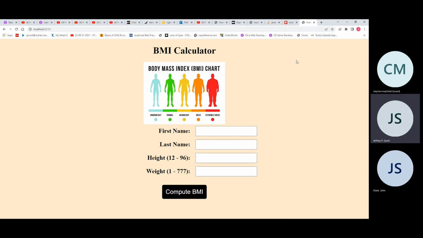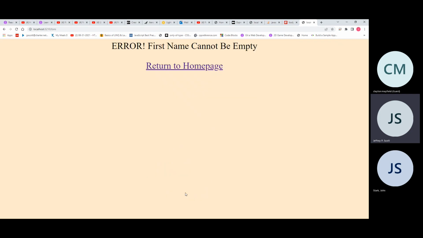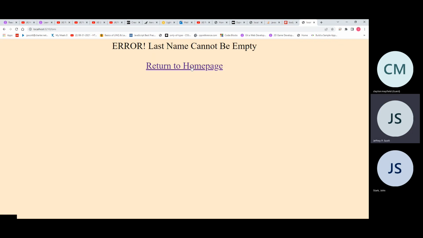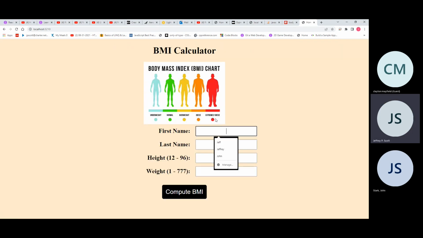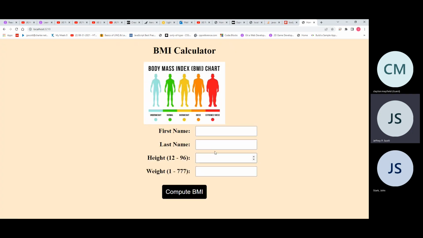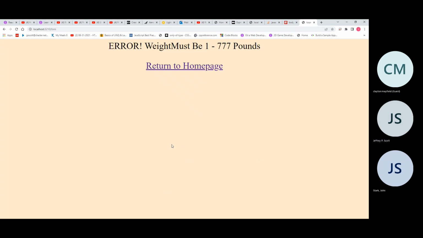And if we run this and we leave any of these fields blank, we're going to get an error. So compute BMI, error, first name cannot be empty, boom. All right, so I put in my first name. Error, last name cannot be empty. Okay, so I put in my first name and my last name. All right. Error, height must be between 12 and 96 inches. Okay, and I should have put in some code to keep those values in there, but I didn't. So let's say we put in 72. All right, boom. Okay, error must be okay.